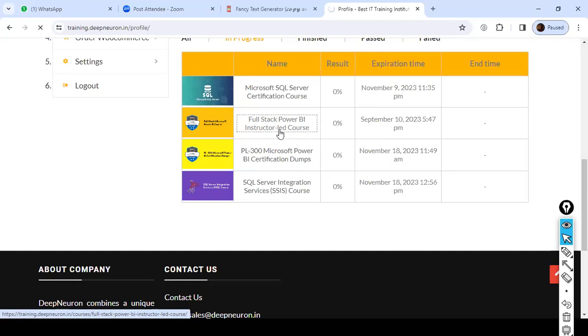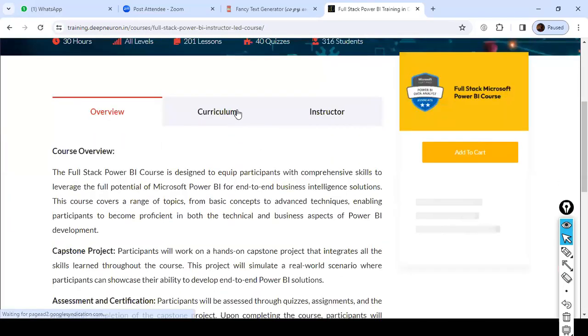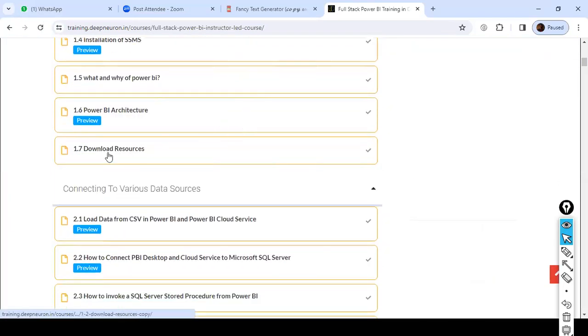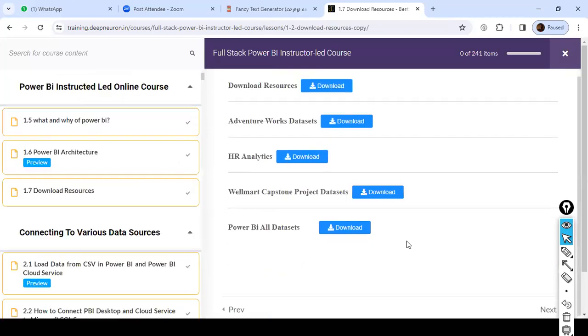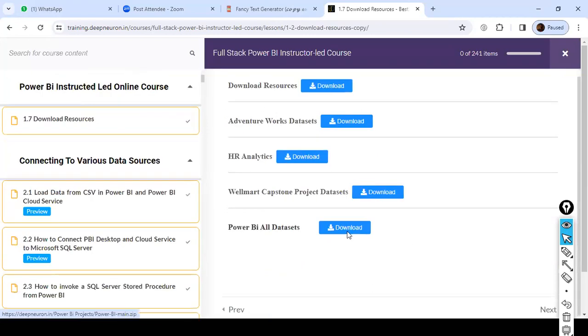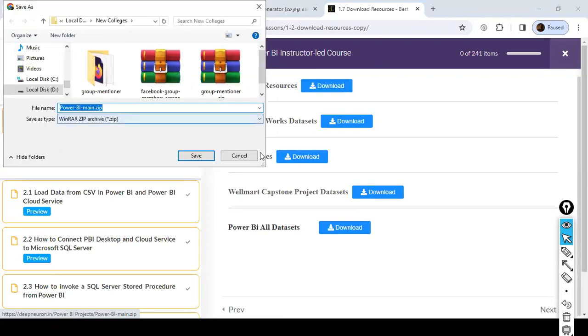The Full Stack Power BI instructor-led course, you can click on this. And then if you scroll down, you will find the curriculum. And if you scroll down here, you will find the download resources. Hit this download resource link, and you will find a lot of things here. Forget about everything. Power BI, all data set. The last one, when you click on it, look here, it is opening main.zip.